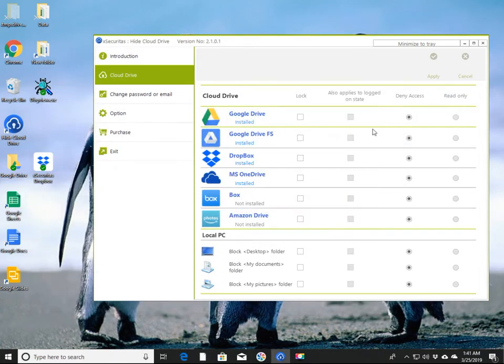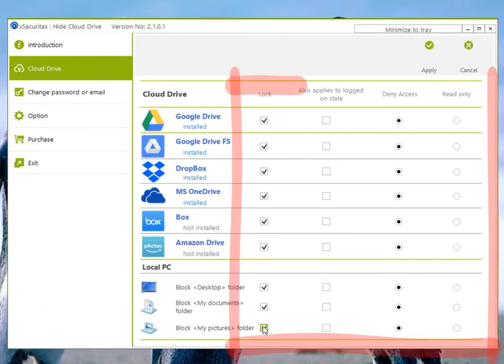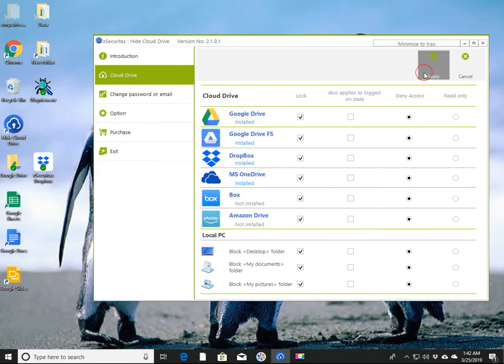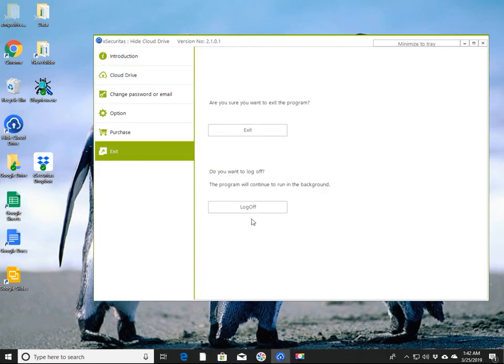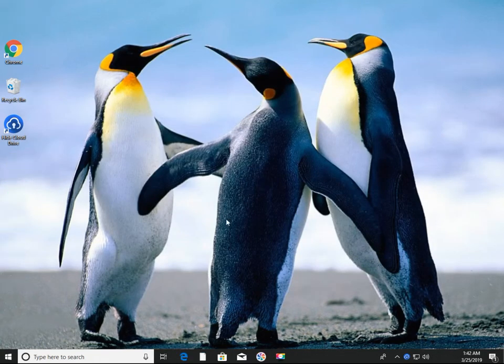Now, let's set the policy so that all cloud drive and desktop, documents, pictures folders are not visible in log-off state. Select the Lock and Deny Access checkbox on the window and click the Apply button to apply the policy. Now let's switch to the log-off state. In the Exit menu, click the Log Off button to switch to the log-off state. You are now in log-off state.